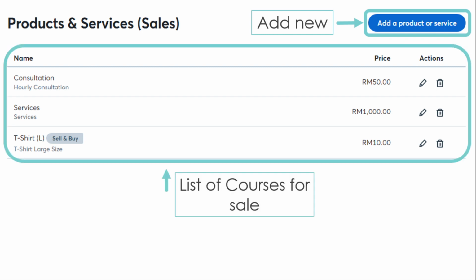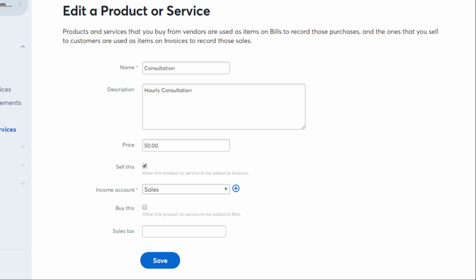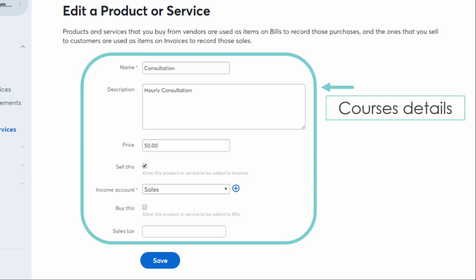And this is the list of all the products and services that you have, or the list of the courses that you have. Now click on any one of it and it will bring you to this page of Edit a Product or Service. Here you can key in all of the details of your courses, like the name, the description, the price of the courses, whether you sell this or you buy this, everything you can set it up here.